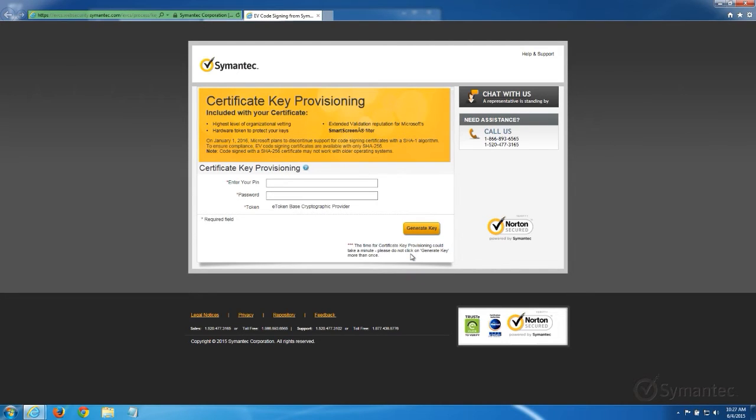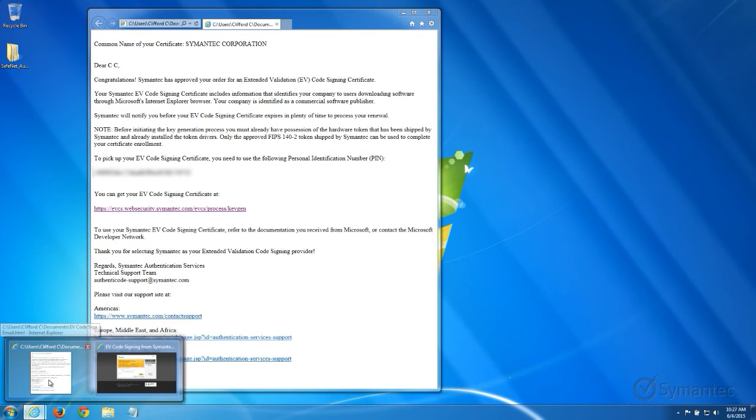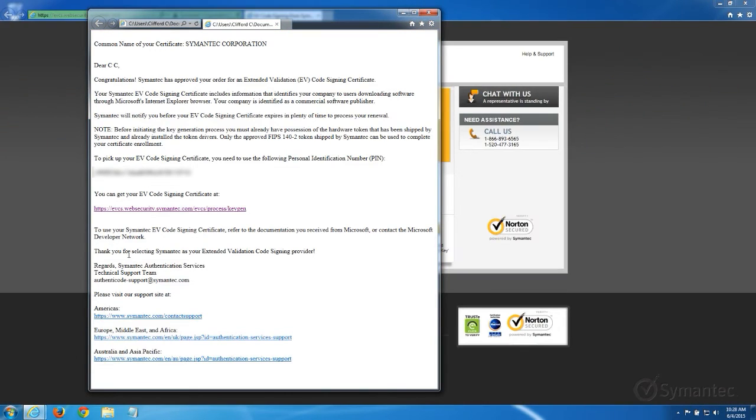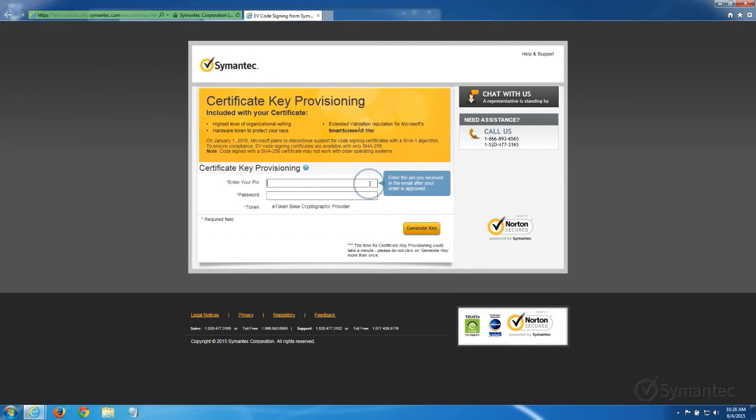You will now be asked to enter a PIN and a password. Enter them here and click the Generate Key button to continue. The PIN can be found directly from the approval email. The password now being asked would have been created during the purchasing and enrollment of the certificate. Click Generate Key to begin the installation.